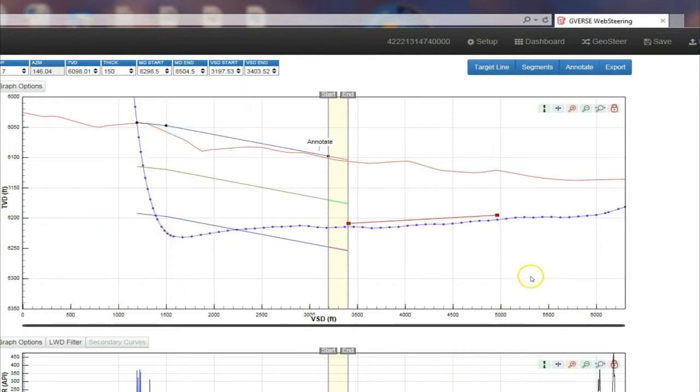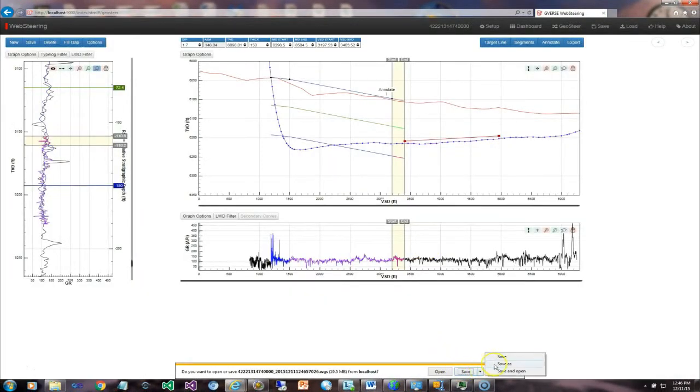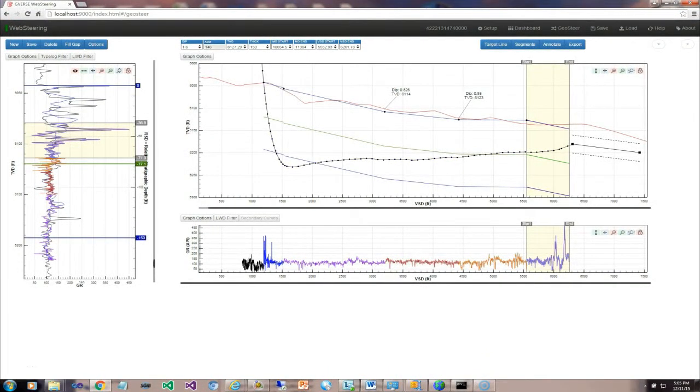And even save the entire interpretation so it can be sent to another team member who can load it into their web browser. After steering a few more segments, I'll send my interpretation back to Geographics so I can update my geomodel in smartSTRAT and create a more accurate target surface for geosteering the next well.